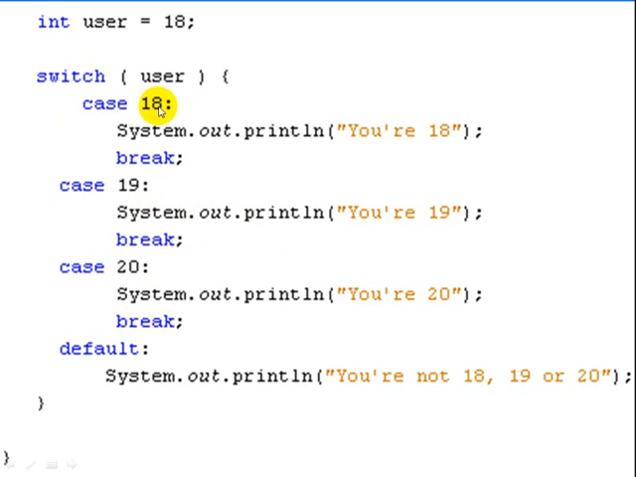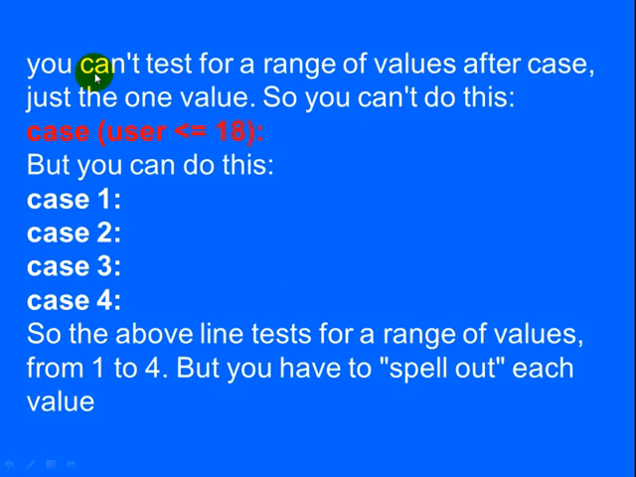If none of these cases match, that is, the value of user is not equal to 18, not equal to 19, and not equal to 20, then the default case is considered. You cannot test for a range of values after case, just the one value. So you can't do this: case user less than or equal to 18. It is wrong. It will not be allowed.